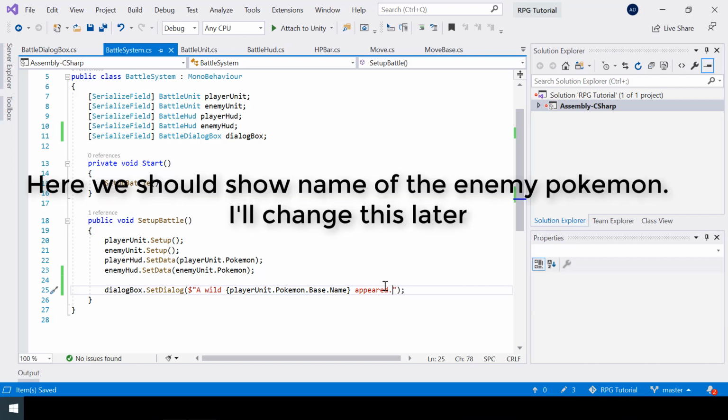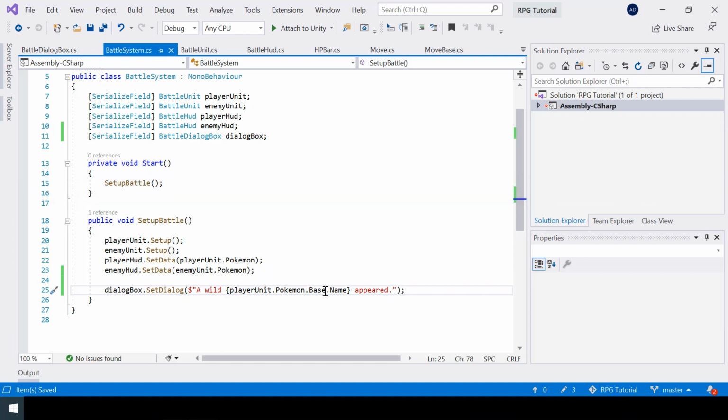In C Sharp, if you start your string with a dollar sign, then you can add values of different variables inside the string like this. This is called string interpolation. This is a cool feature in C Sharp.